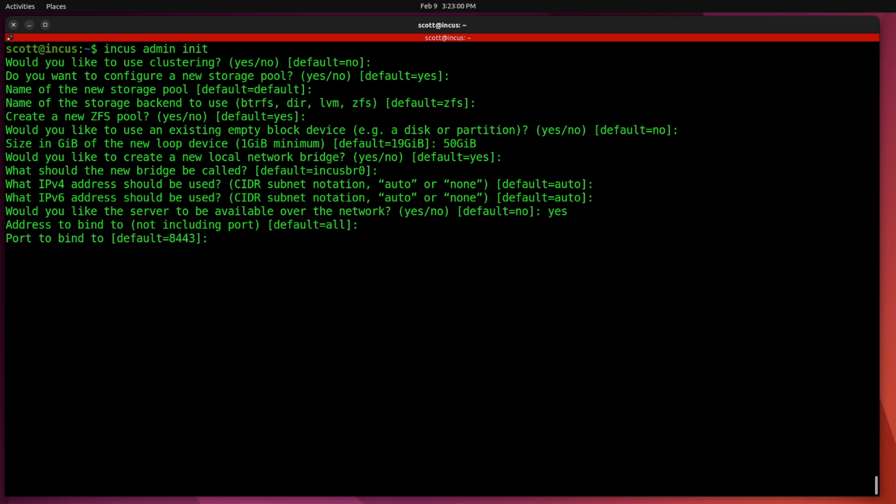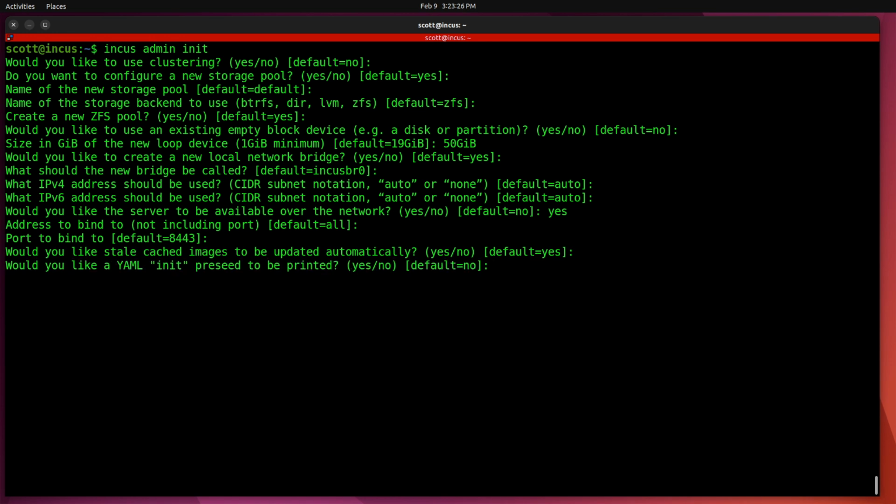I hit enter, and the port number to bind to by default is 8443, just like it was with LXD. And since the only server I'm running on here is Incus and not Incus and LXD, 8443 is free and available. So I hit enter. Would you like stale cached images to be refreshed? And the answer is yes. And then would you like your YAML printed out that does all of this? And I don't really want to see it because I know what I've answered so far. And I go ahead and hit enter, and it goes ahead and completes the init process.